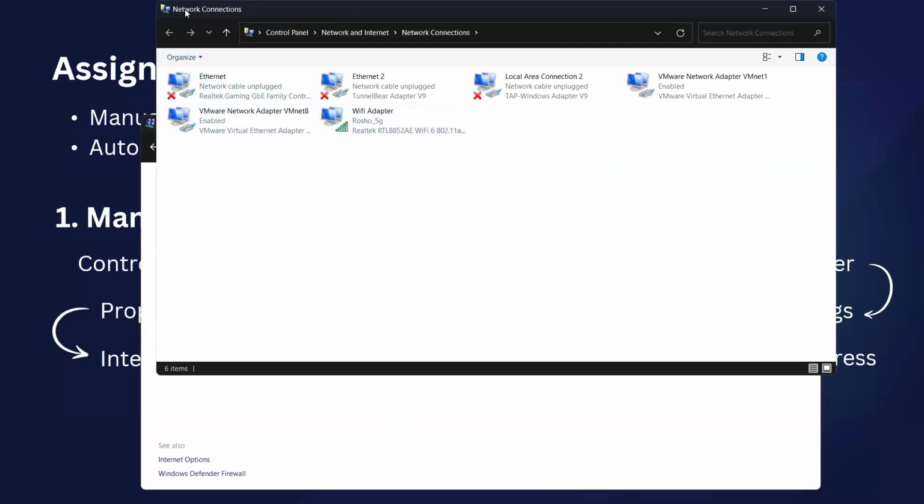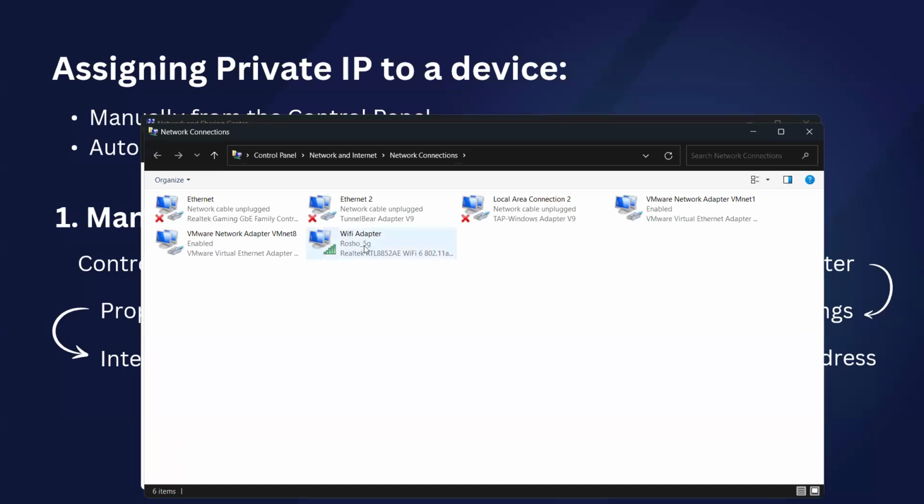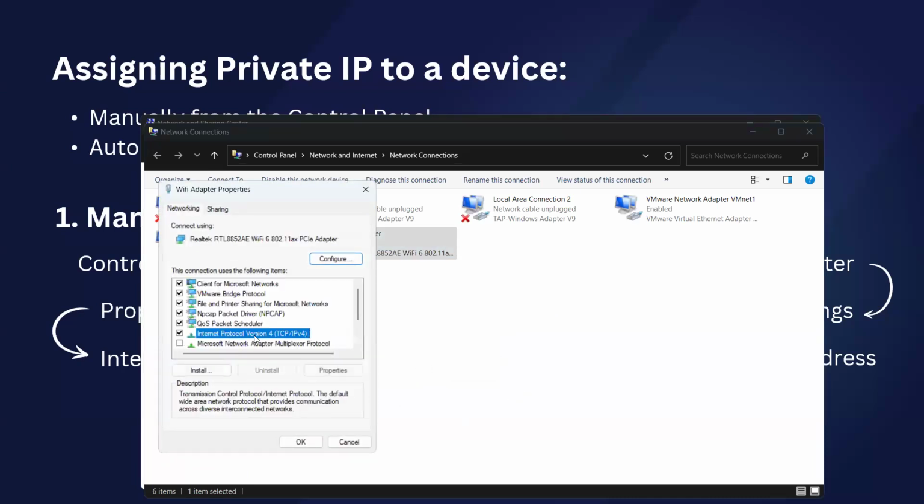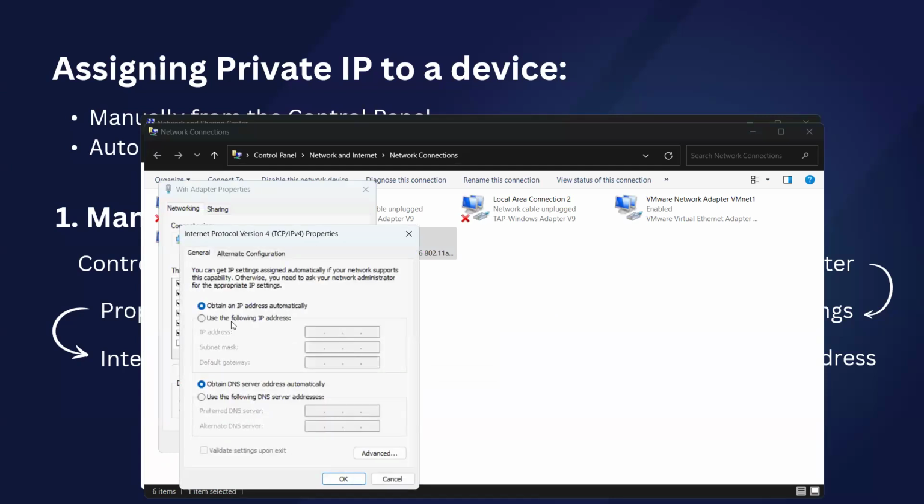Whichever adapter you want to change or modify the IP for, right click on that adapter, go to the properties, and in the properties, select Internet Protocol version 4 properties, IPv4 properties. And now you get the option here. Right now I'm getting an IP automatically, which is from my DHCP server. But if I had to assign my own IP, I have to select the second option here and assign the IP address of my choice.